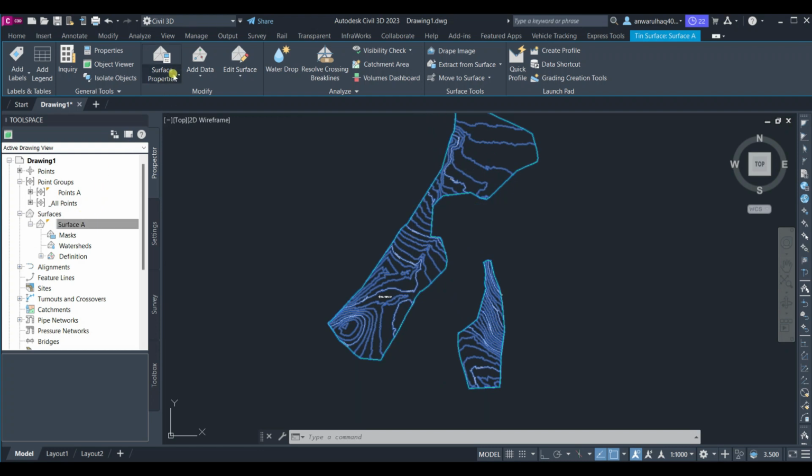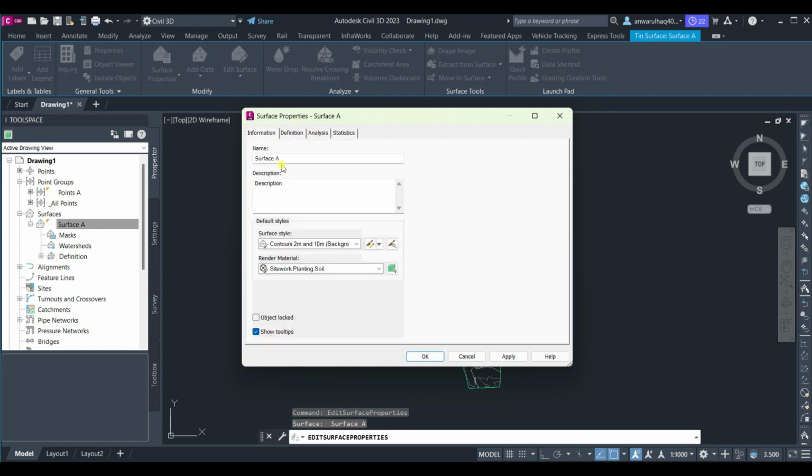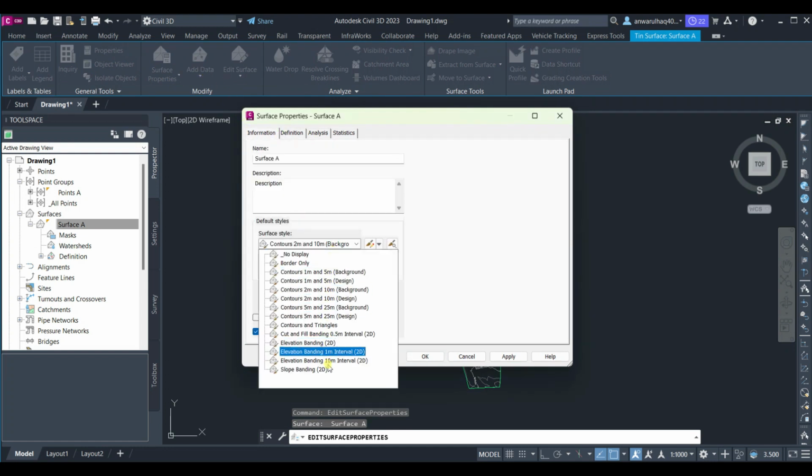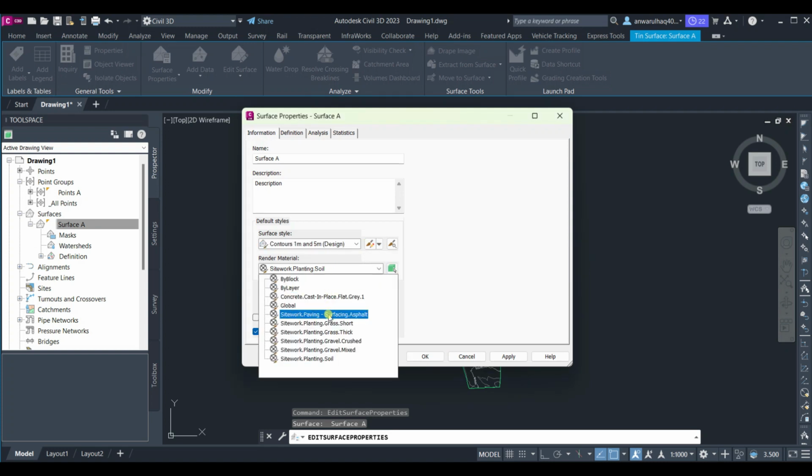So let's check. Select the surface, and here you can go from here. We have two options: right click and go to the properties, or use the menu bar above. Information, I will put it, there are many surface styles. So I will put 1 meter. This is already predefined in Civil 3D.